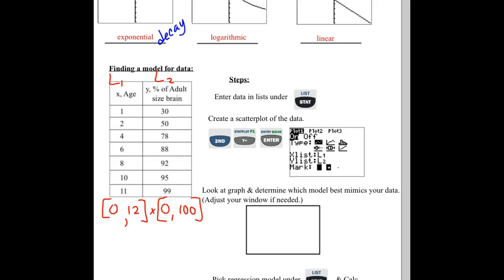Sorry, I skipped a step. Okay, let's go back. I have mine set from last hour. Now, we need to tell the calculator we want to do a scatter plot. Okay? So go under second y equals.